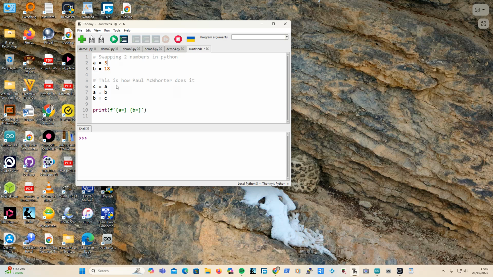So what he does is he puts the contents of A into C, then he copies B to A, and then he copies C to B. And if we look at that, then sure enough it's A equals 18, B equals 3. But I don't like that. I don't know why. Paul doesn't seem to be aware of this.